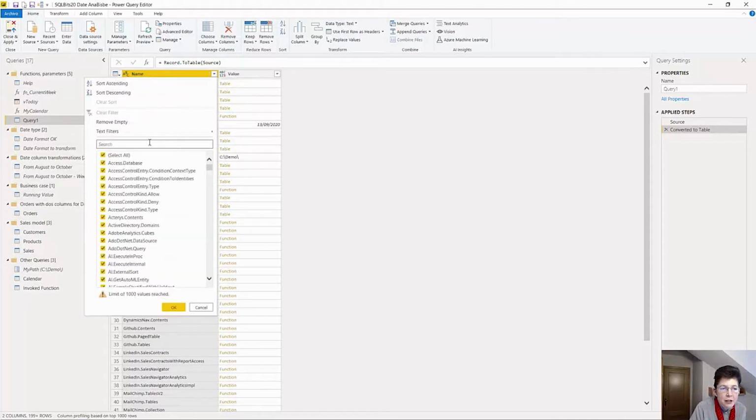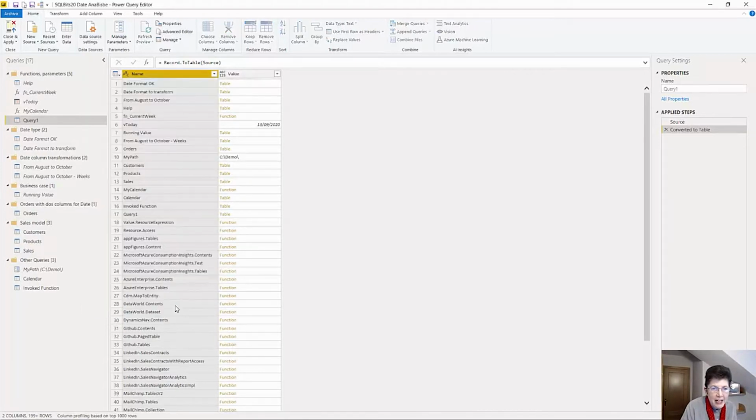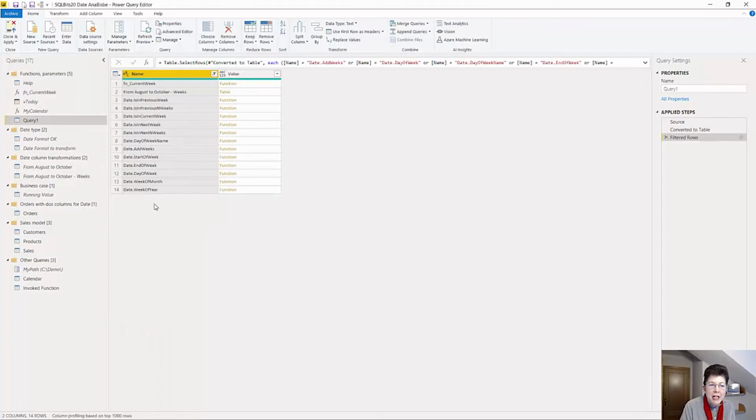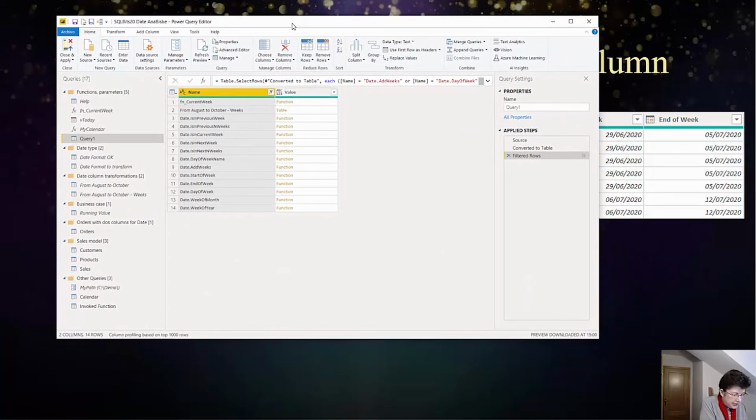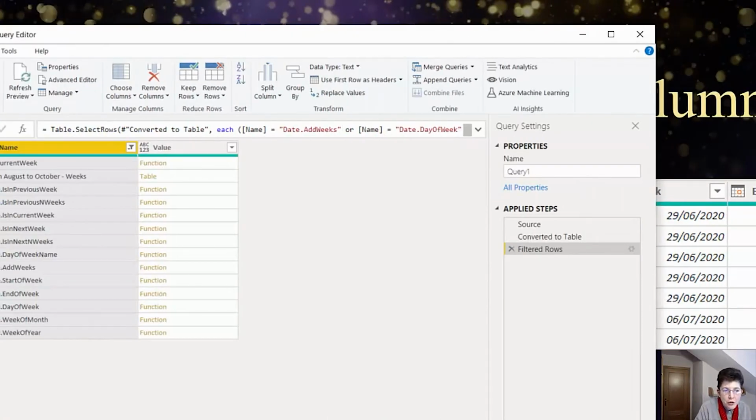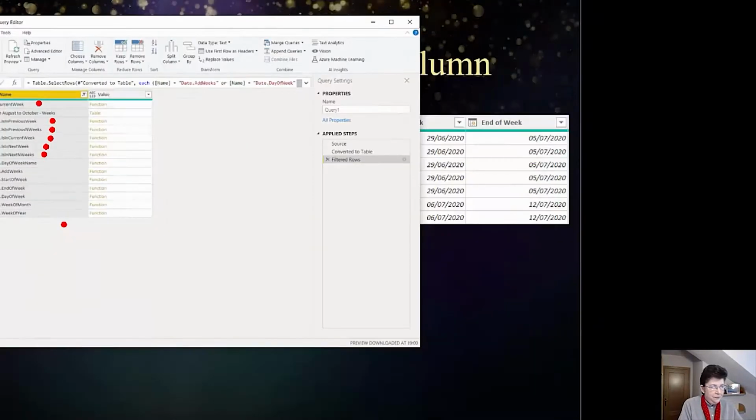We can filter, for example, by week, and now we have an interesting list of options. We have, for example, current week, we have previous week, previous end weeks, several options here.